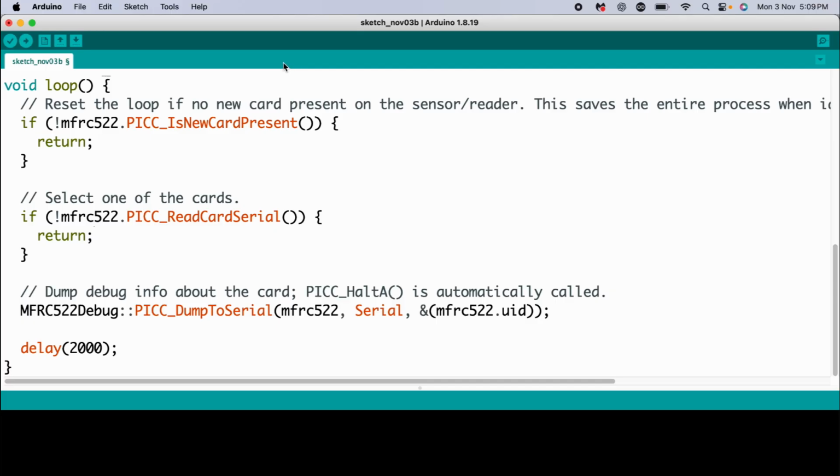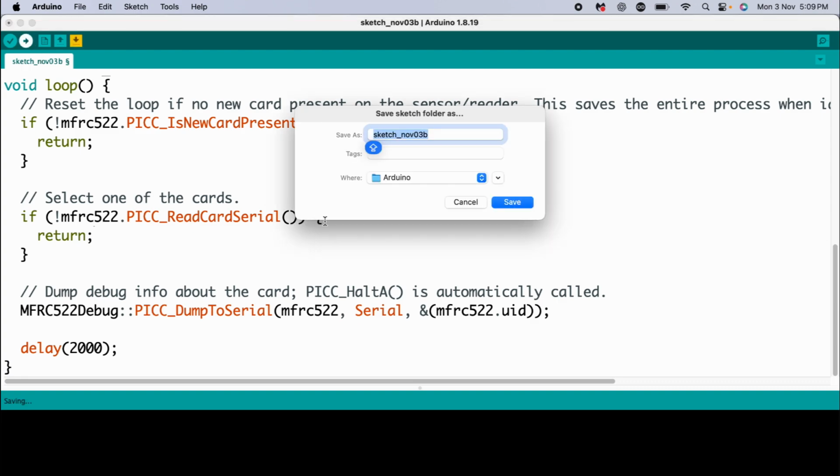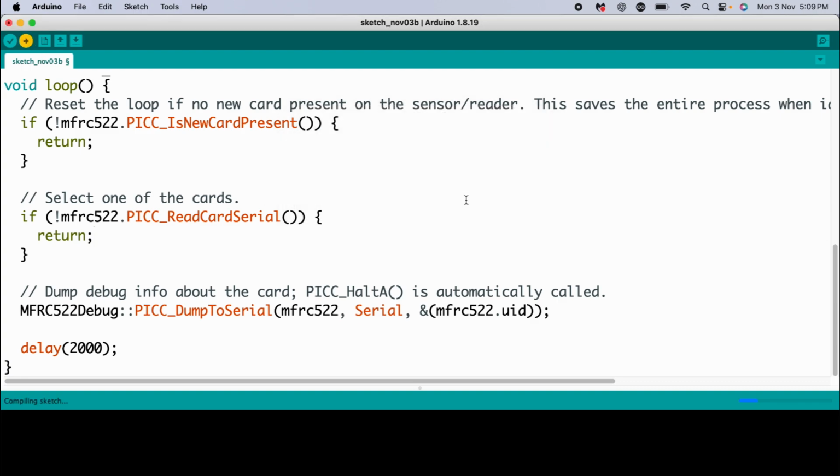In the next part of the video, we'll learn how to extract only the card's UID. And later, we'll move on to writing and reading personal data to and from the RFID card.